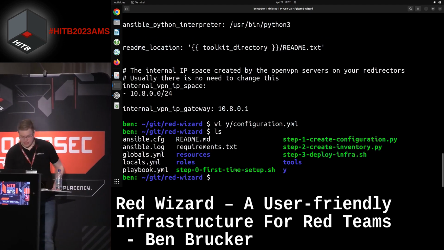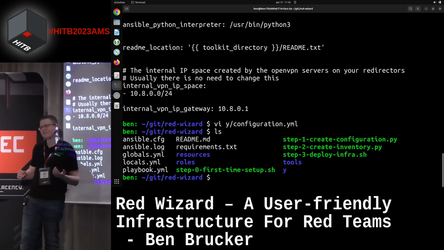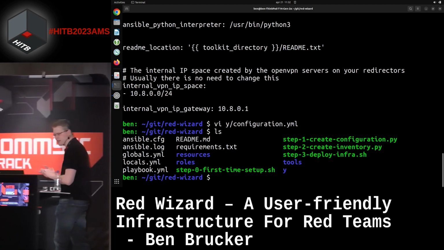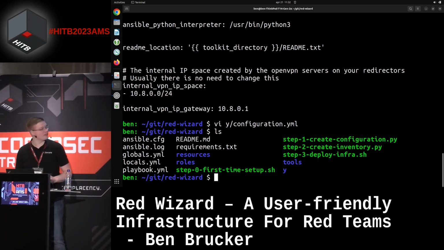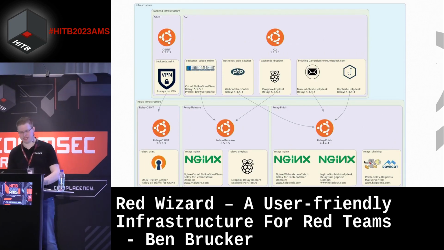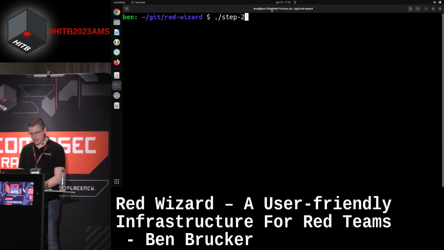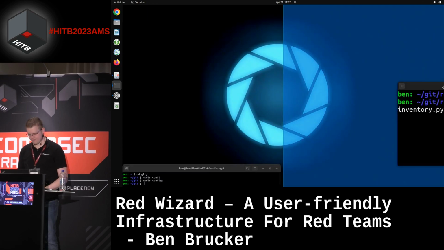Okay. So your global configuration for your company or team is done. You have your generic configuration for the upcoming assessment. Now we're going to create the actual inventory. And that's pretty much, this is what we're going to create. For that we're going to use step 2, create inventory.